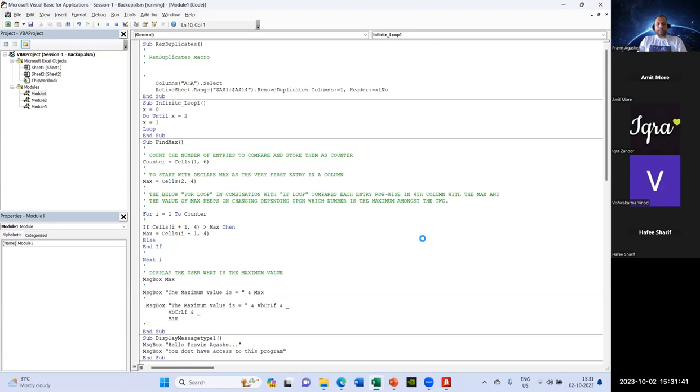So how to stop this? The simplest option is to press Escape. Once you press Escape, it will ask either to debug or end. If you debug, you will get into this particular window and you can edit the macro, or you can simply end. With this way you can end an infinite loop. The second option is to press Control plus Break.